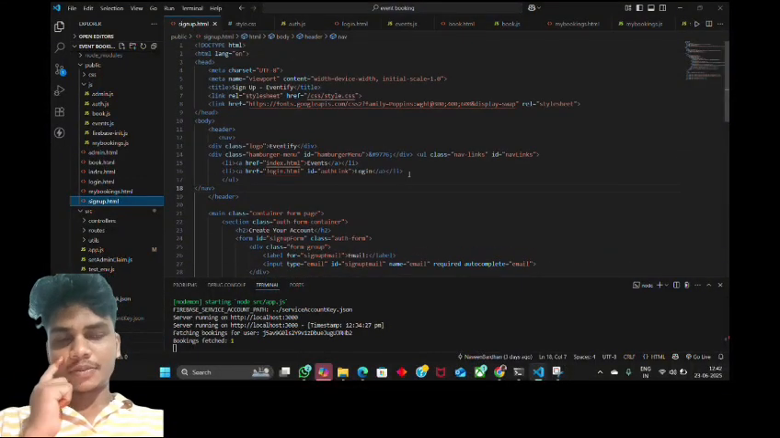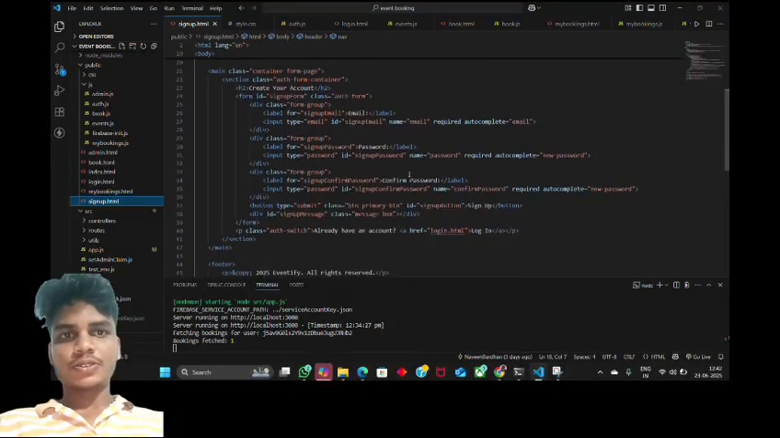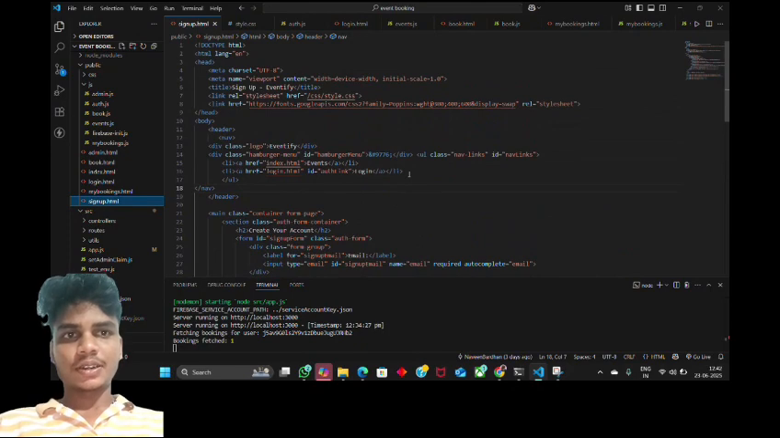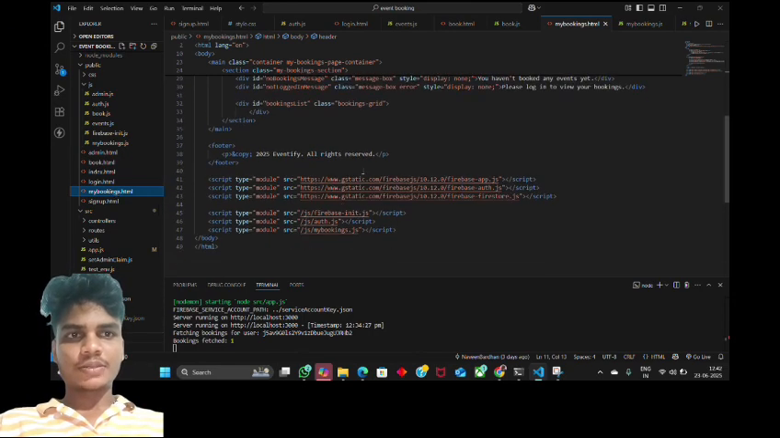Let's look at the front end. It is built with simple HTML, CSS, and JavaScript and deployed on Vercel. Here is the folder structure: index.html, book.html, login.html. This is the related code in the HTML.